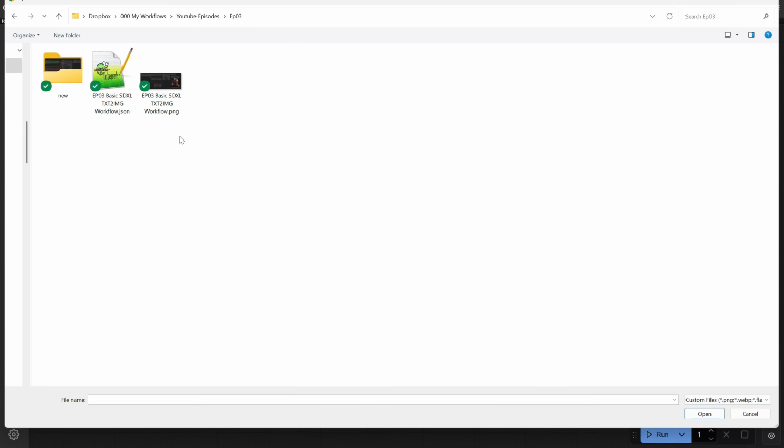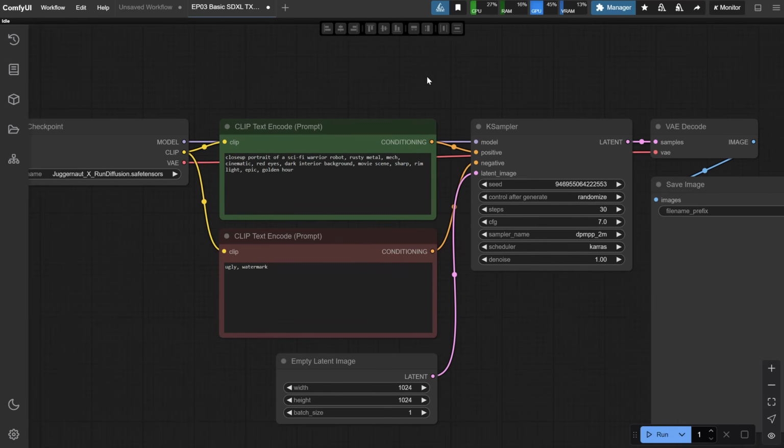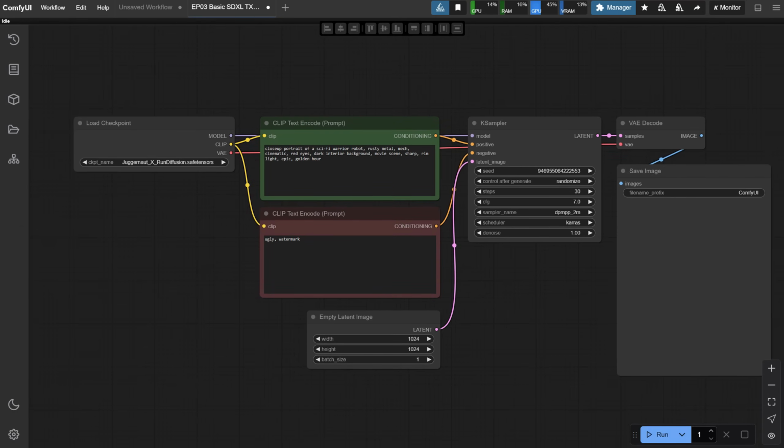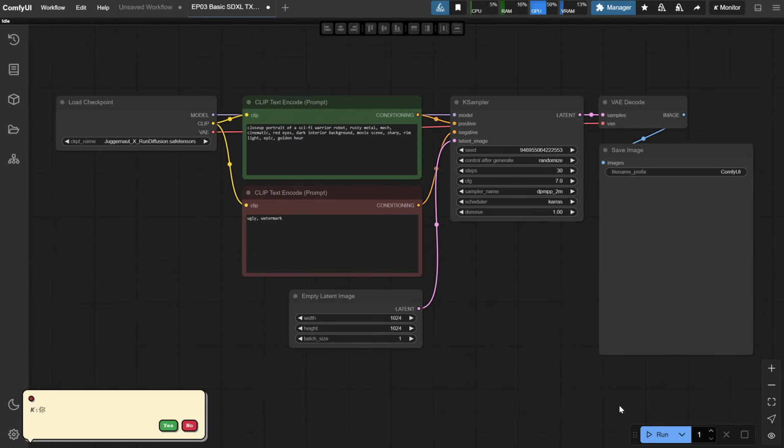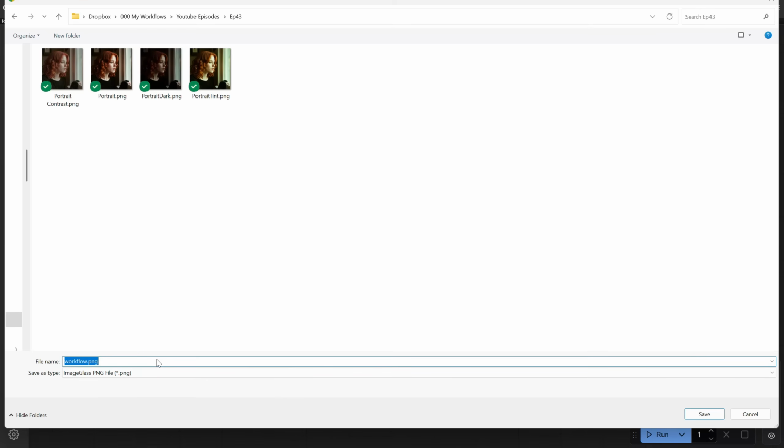Let me quickly open a workflow, like the one from episode 3. Any workflow will do. Now, if I right-click and go to KayTool, I can export the workflow as a PNG. It will then ask me if I want to include workflow information. If I say yes, it will take a screenshot of the workflow and include the workflow information. If I say no, it will only save a screenshot of the workflow. I'll click yes and save it with a name like my workflow or something similar.